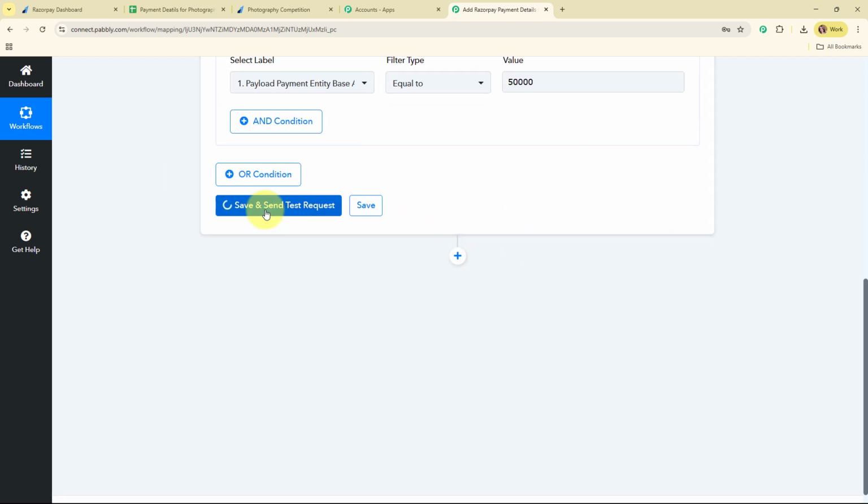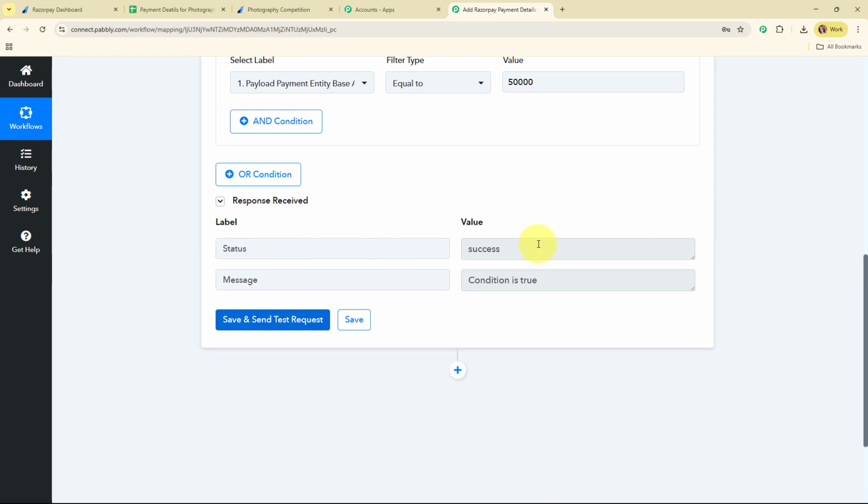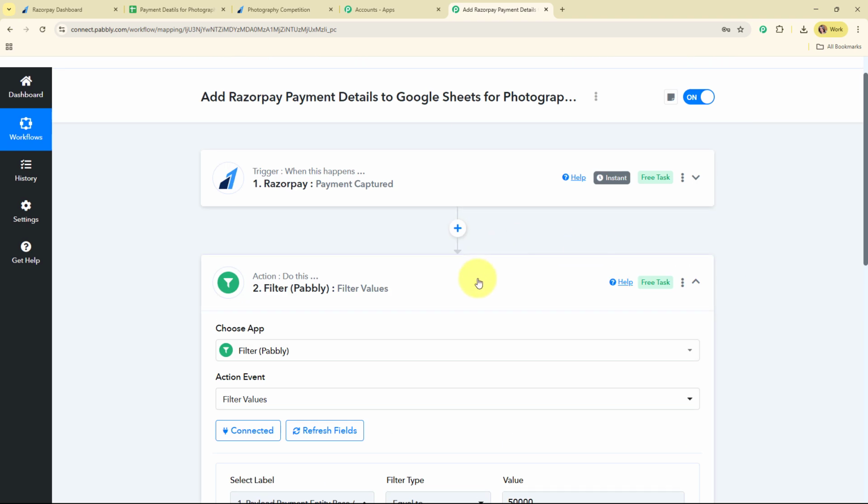Alright, so now I'm going to click on Save and Send Test Request, and here you can see the status is success and the message's condition is true. So with this, we have successfully set up a filter over here.